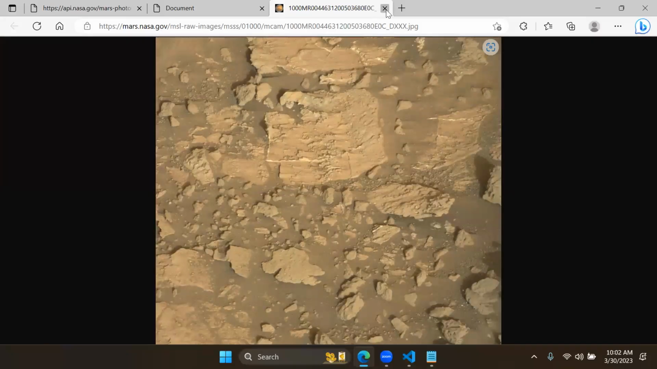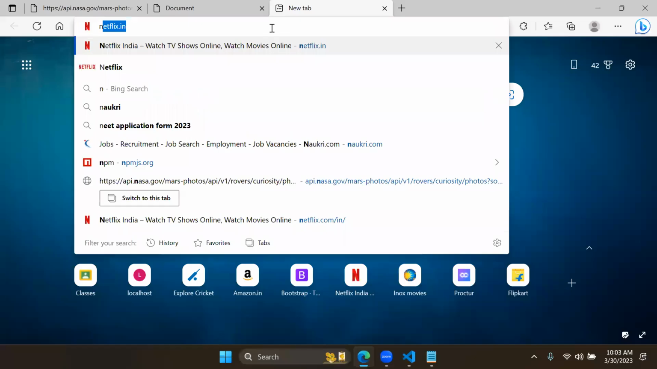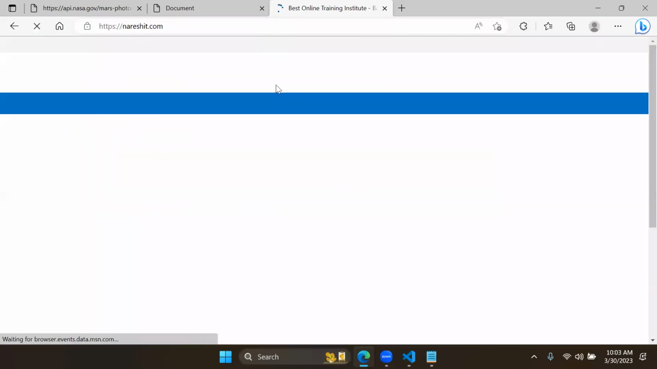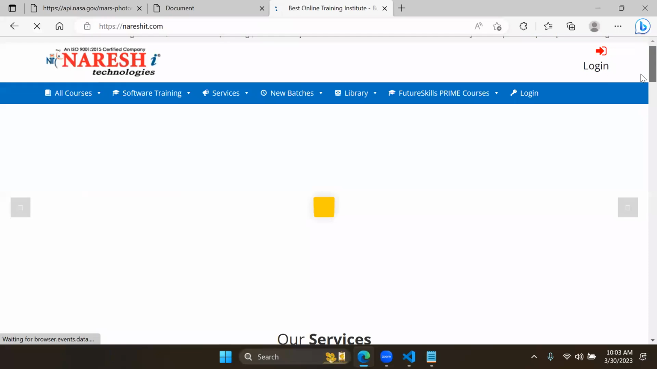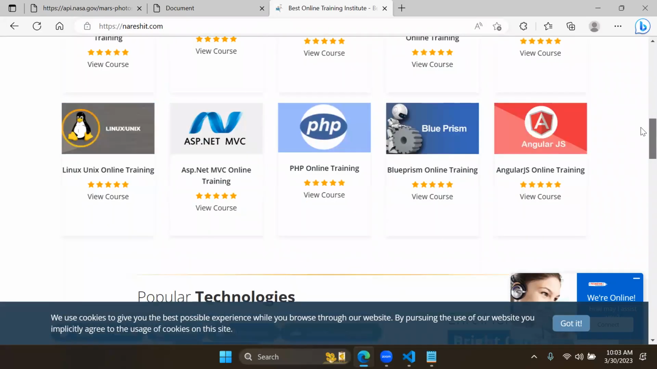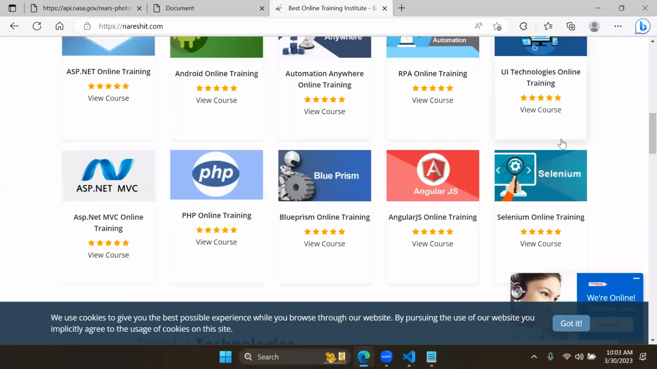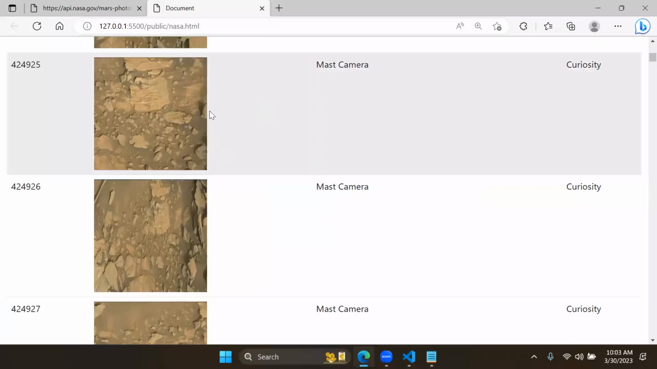Sometimes they say, okay, I don't want a table, I want cards. For example, suppose I open some website, Naresh IT. When I open this website, they have some course details, and you see the course details, they are using cards. And they ask, I want all the photos as cards. Then you must be able to design such presentations. The data is the same, only the presentation style will change.